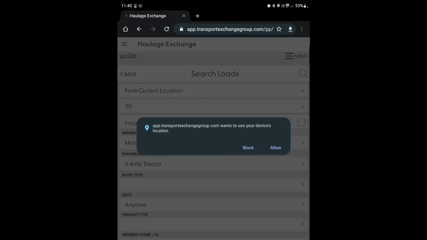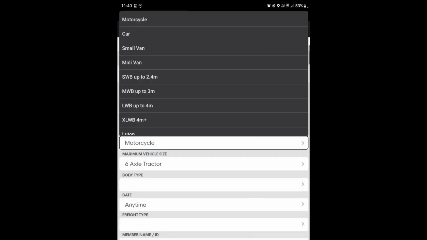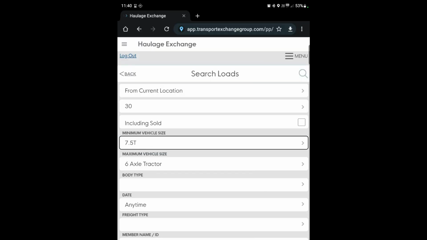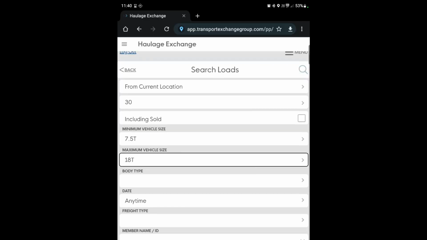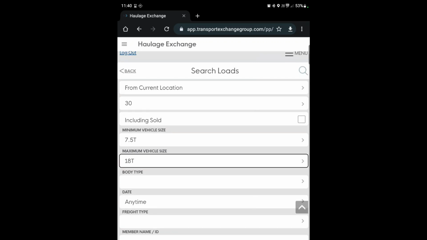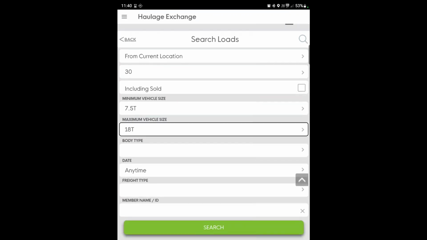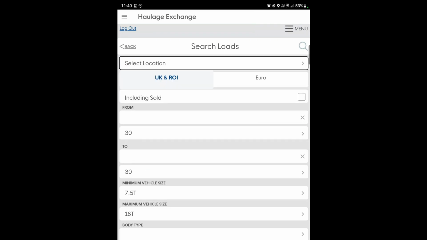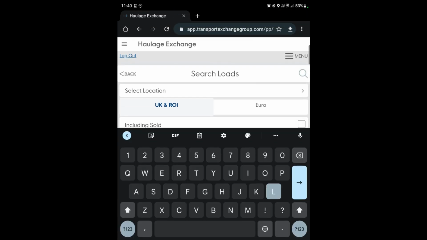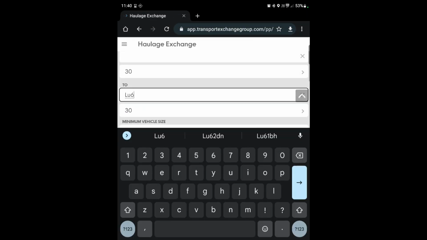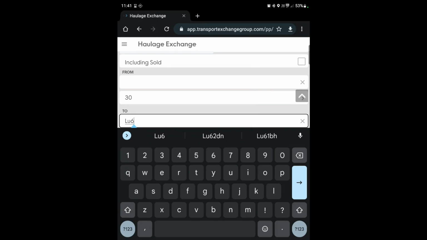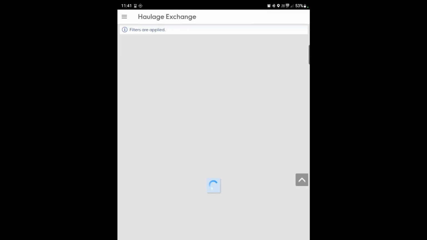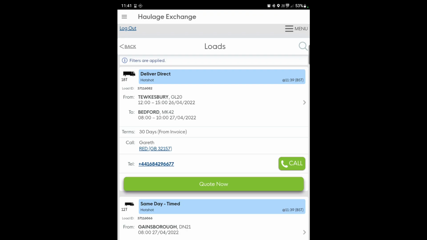Then we go search loads, and I will be looking again from a 7.5 tonne to an 18 tonne, and it will ask me where I am looking from. Current location, select location. So you press select location at the top, from, to. So I'm going to look for LU6, which comes up with Dunstable, and then once again click search anytime, and it will show me the jobs going all over the country.